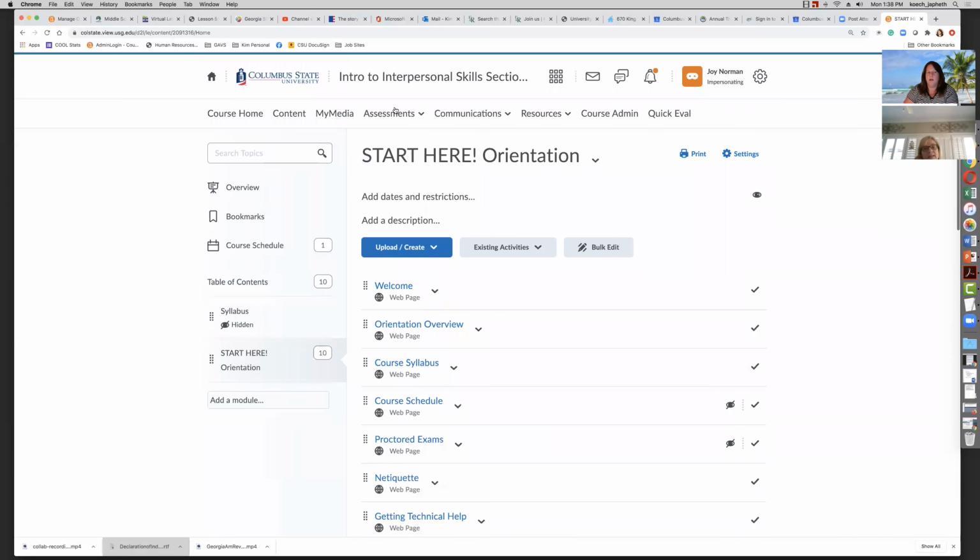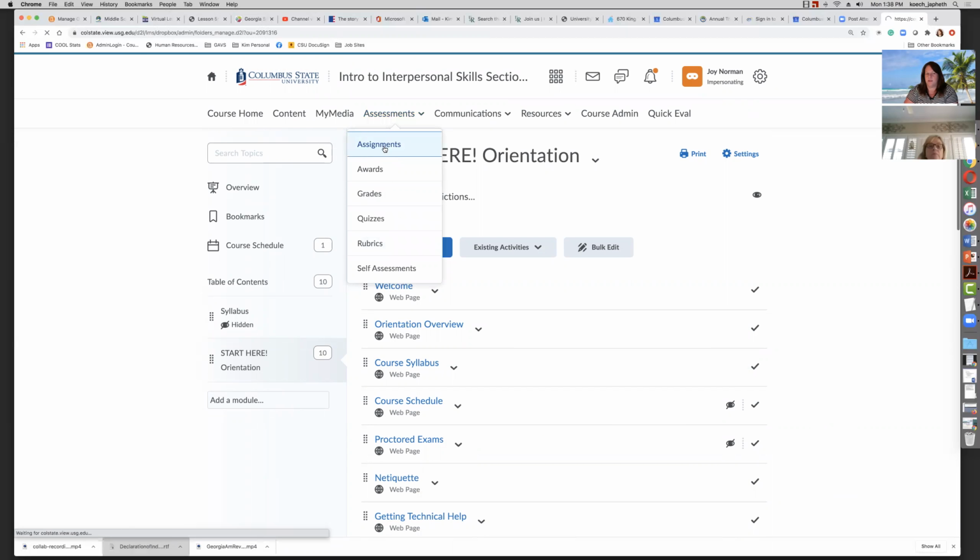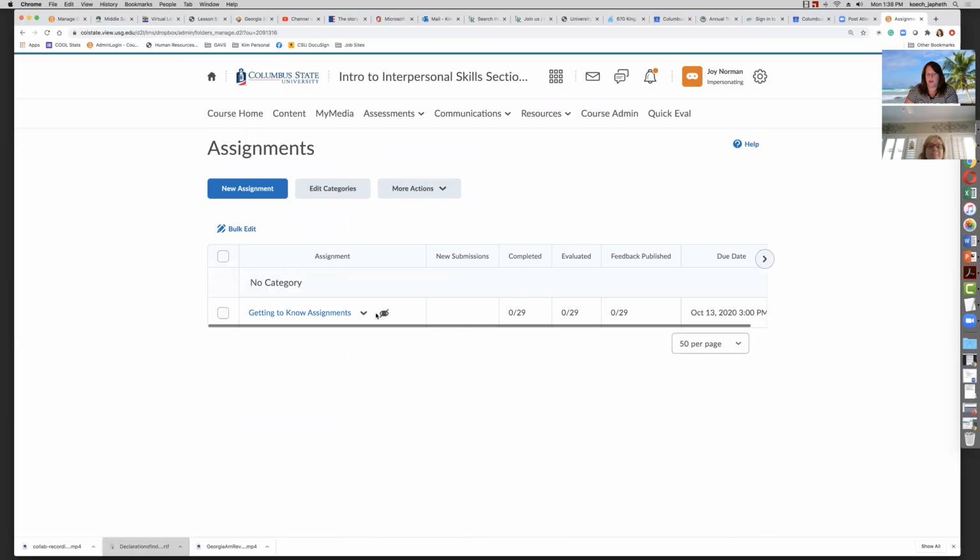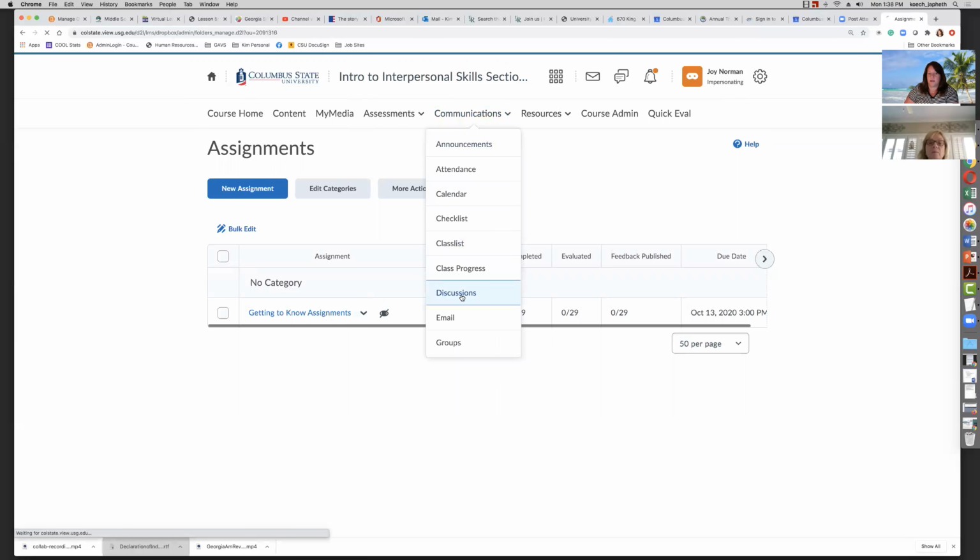Yeah, right, exactly. And then I can come up here to assessments and then assignments, and we will see there's the Dropbox for that. It's hidden, it defaults as hidden, so you'll have to unhide it. Very simple, make visible to users. All I did was click the drop down. And then under communications and then discussions.